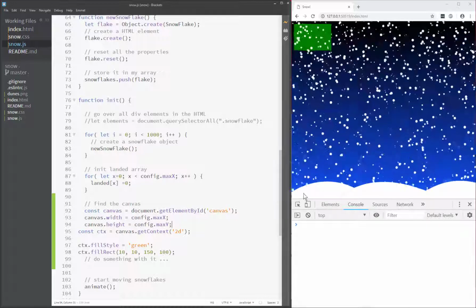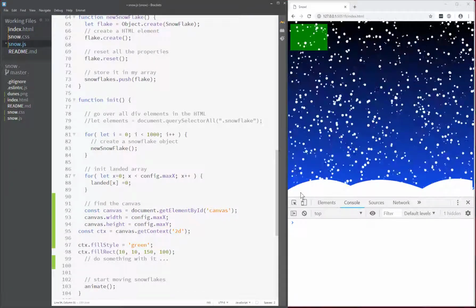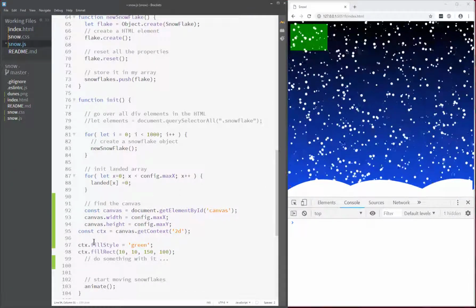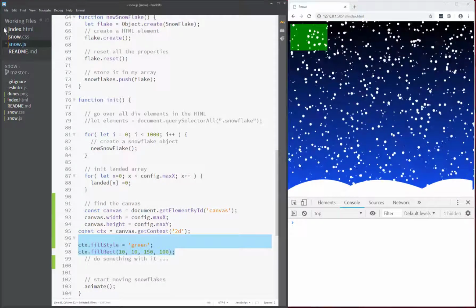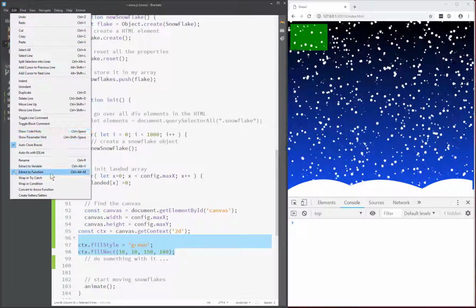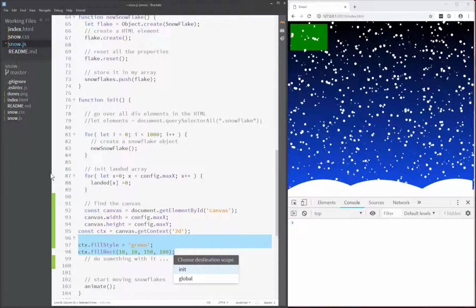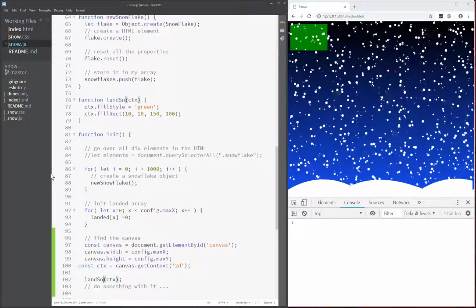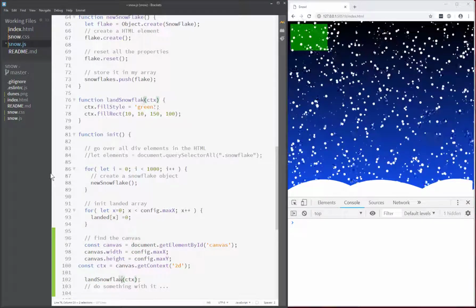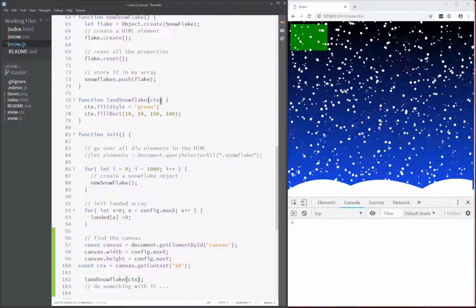So if I could draw it when and where a snowflake lands, I would be well on my way to draw the dunes. So let's do that. Let's take this drawing of a rectangle, extract it to a function. There would be a function called landSnowflake. And it gets the ctx.